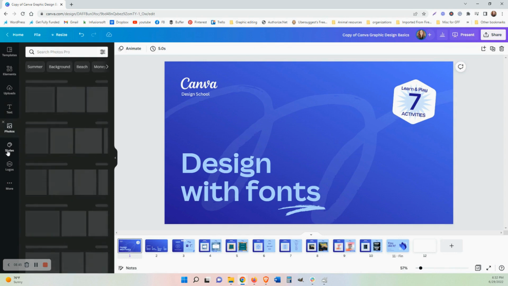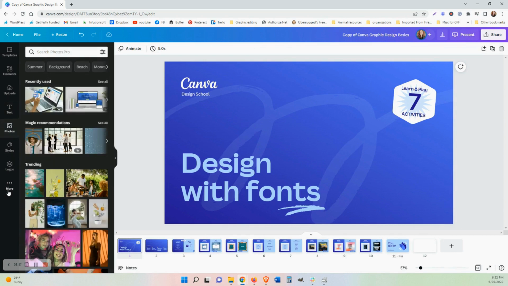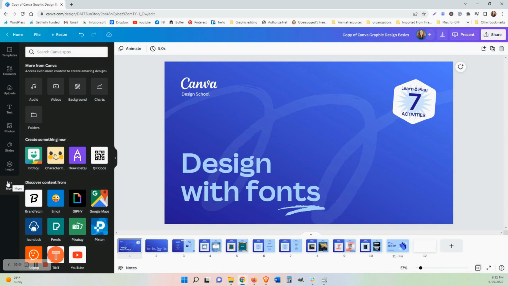Underneath text is photos. And again, I'm not going to go through every single one of these, but most of them have search bars. And again, I highly recommend that you apply for a free upgraded version so that you can take full advantage of all of the assets and materials at your fingertips. And then there's a little section here that's more. And again, it goes into even more audio, videos, background, charts, folders, etc.